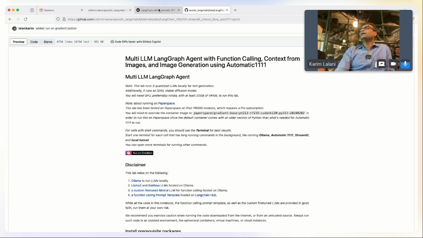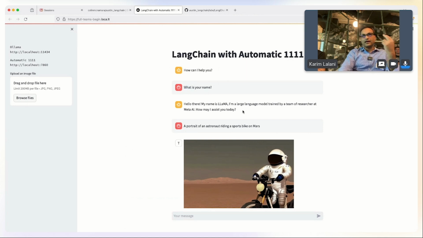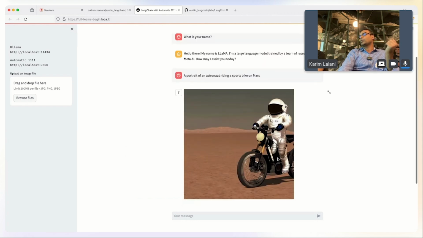Yeah. So again, this is the running instance. This is running on Paperspace at the moment. Again, I asked it, what's your name? And again, in a similar fashion as in the screenshot, it responded with, I'm Llama, from Meta AI and all that stuff. I asked it, okay, portrait of an astronaut riding a motorbike on Mars. It gave me this hideous looking image.